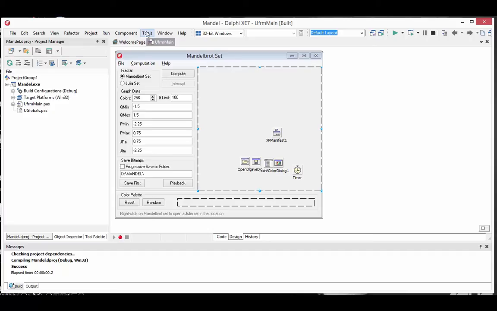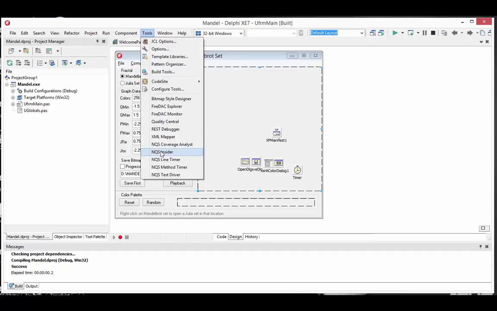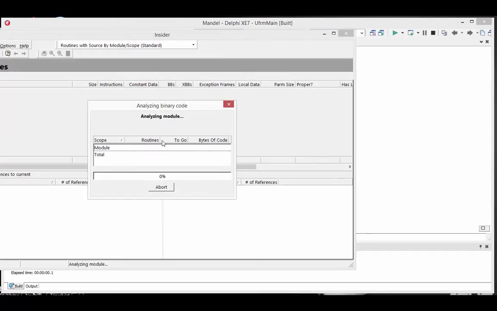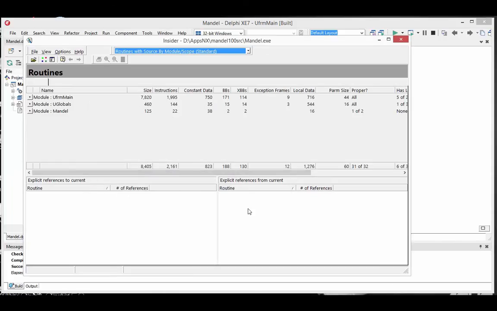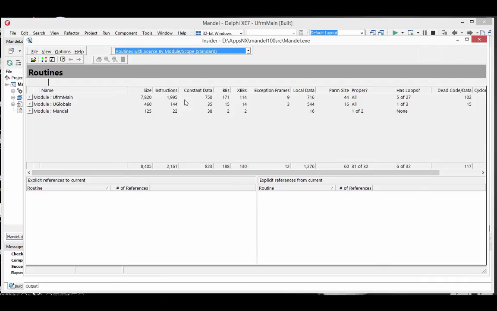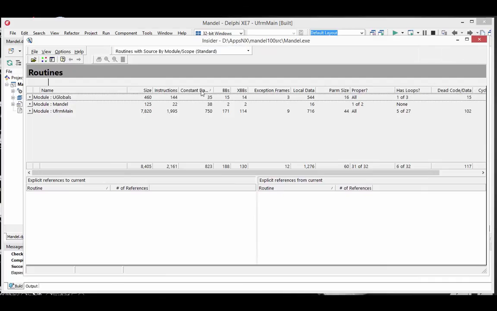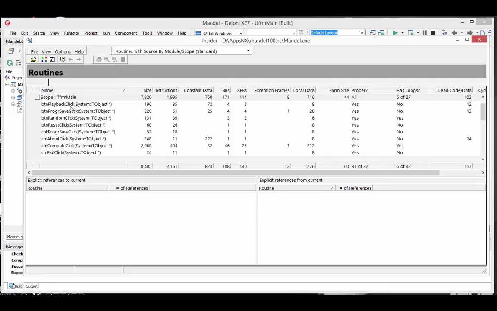Now remember, as I mentioned at the beginning, the NQS Insider is the basic low-level routine of the entire toolkit. This is the one, as you can see here by its display. Let me just open this window up a little bit further for you. It contains a lot of low-level information about the executable. Obviously, this is just the DPR. There's nothing much in there. It's the main form that's got the majority of objects and methods in it.